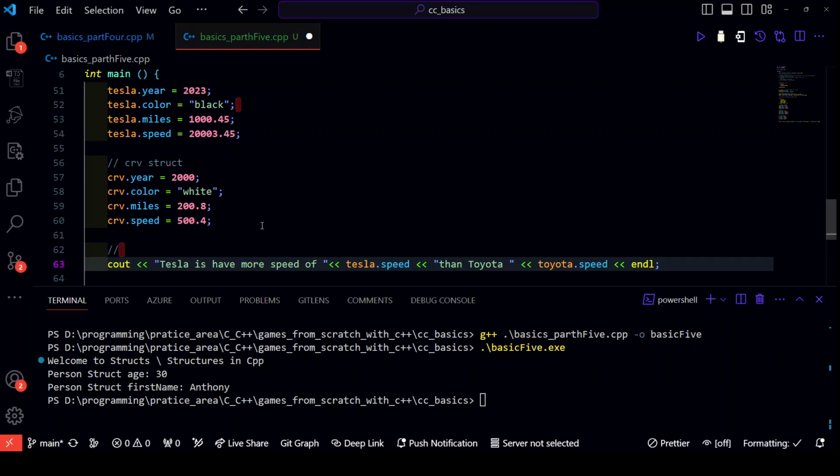So let's compile this and then we run. Here we're saying that Tesla is having more speed of 2003.4 than Toyota. Let me add the space here so that this will be clear. Than Toyota, which has a speed of, and let's compile again.